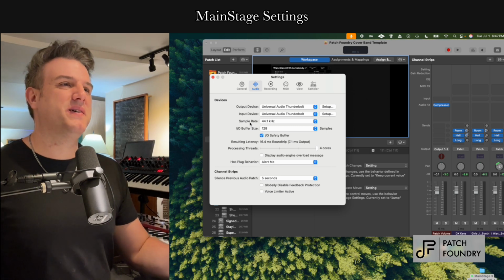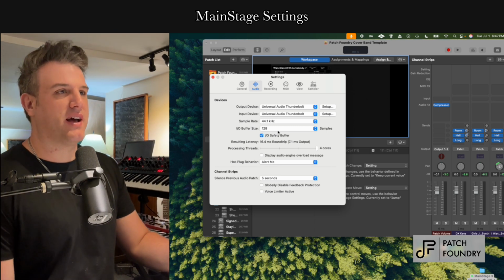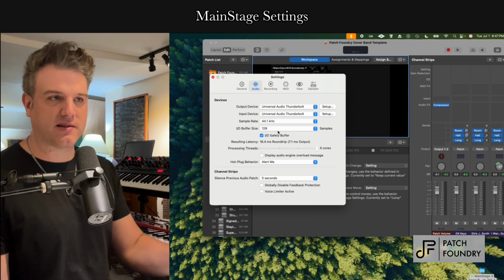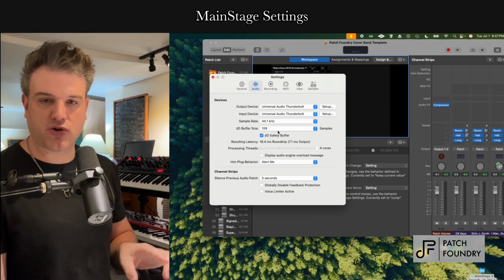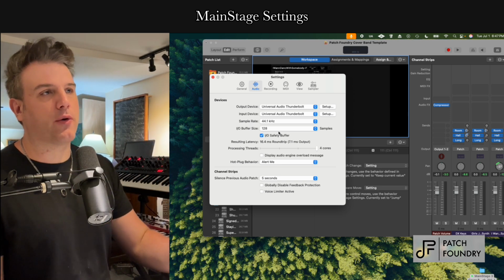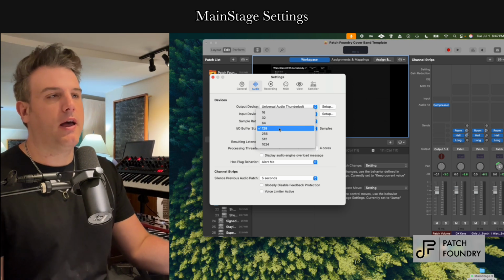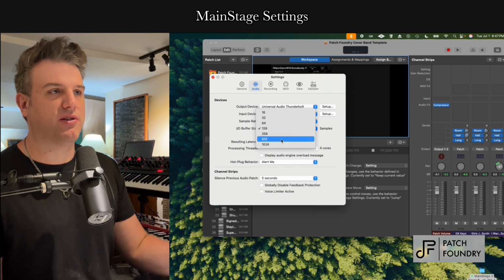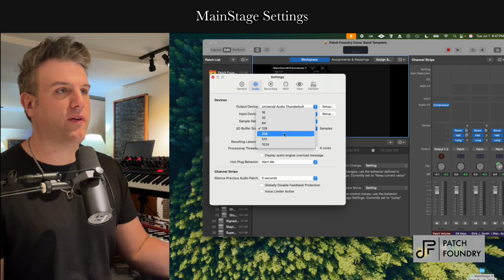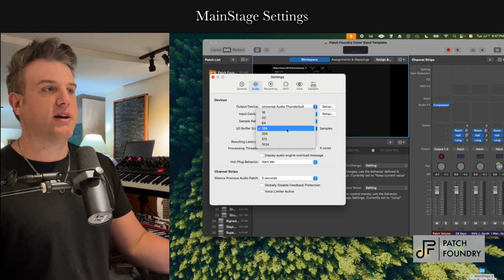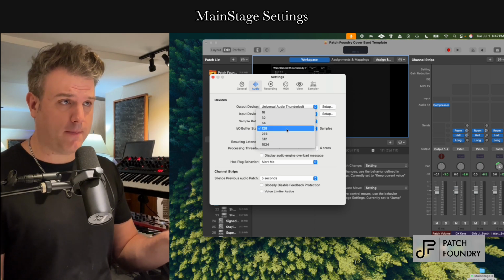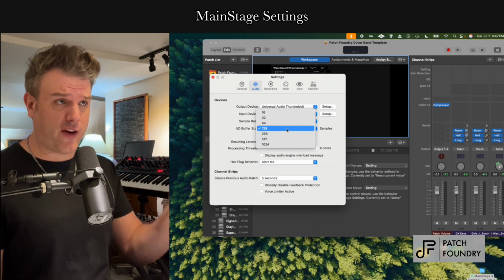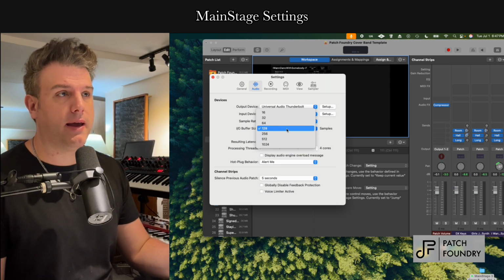So in-out buffer size. This is basically how fast the key responds when you strike it. For me, I'm very sensitive to latency, and so I try and keep it as low as possible. A lot of people can play just fine at 512 or 256. I have tested this concert at 128, which is very, very quick, and it's great.